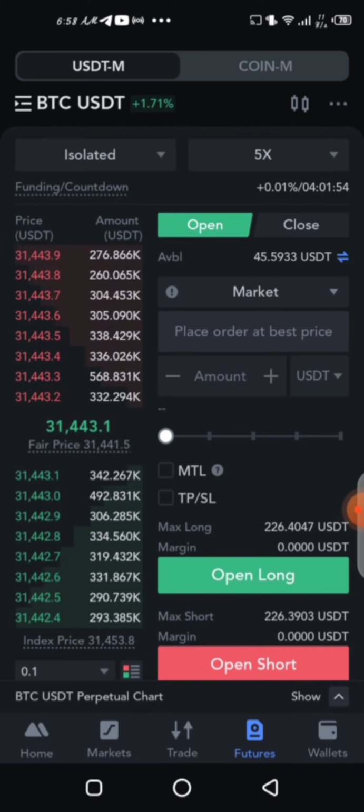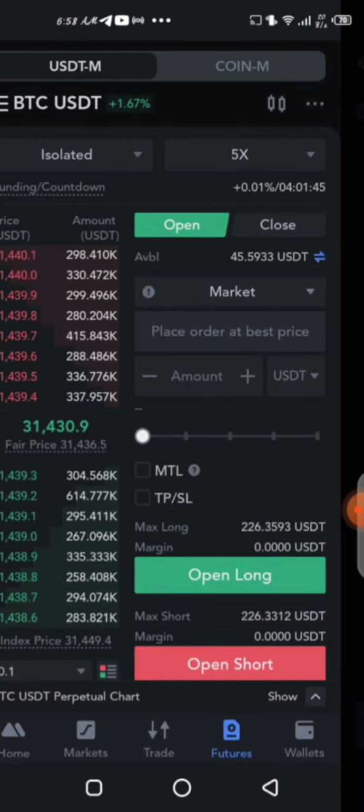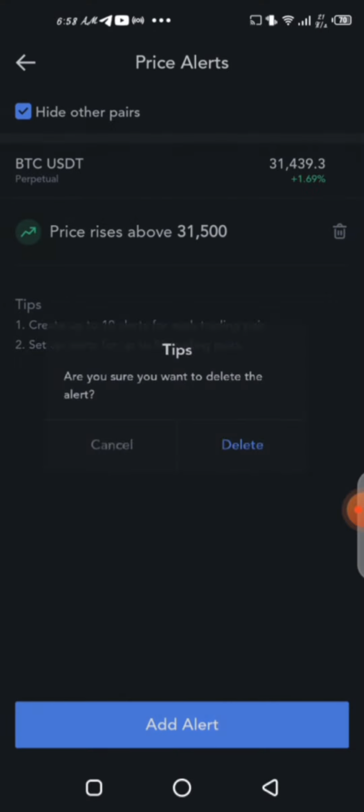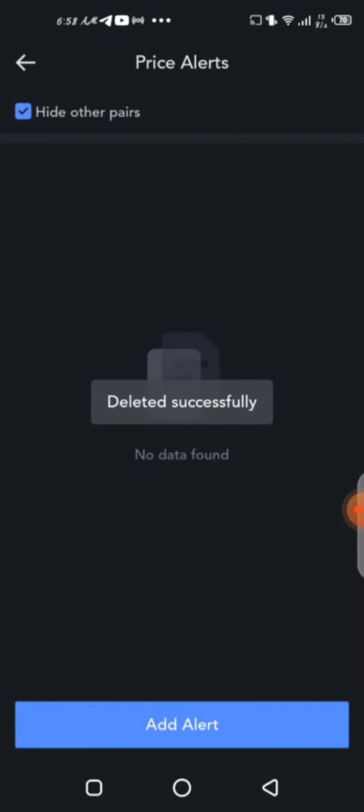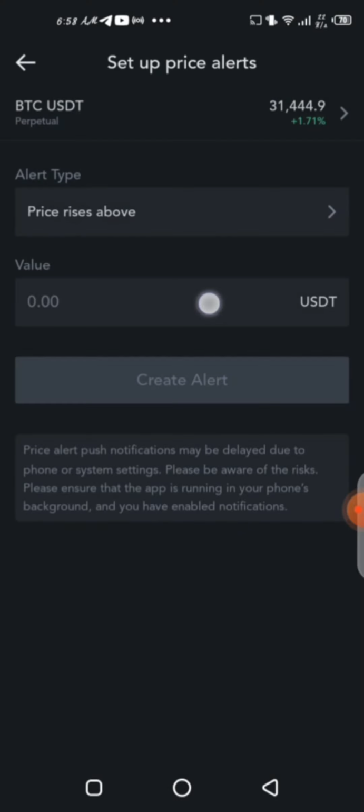this is something, if you watch this video and master it, you can do in less than 1 minute, the way you go on your Instagram and your WhatsApp. The next thing you need to do, you come back here, you go back to your price alert. Now this alert, you can delete it and add another alert. Choose type, price rise above.